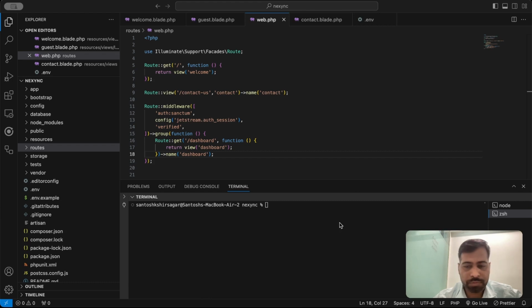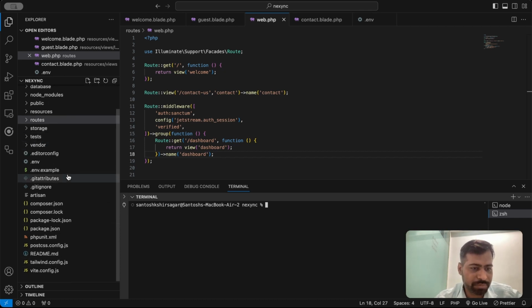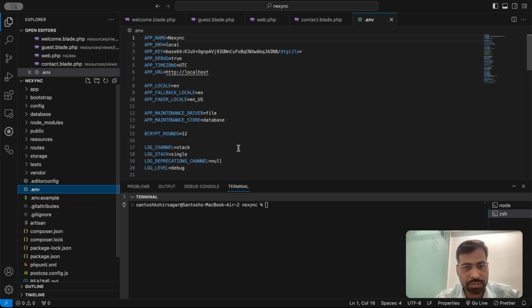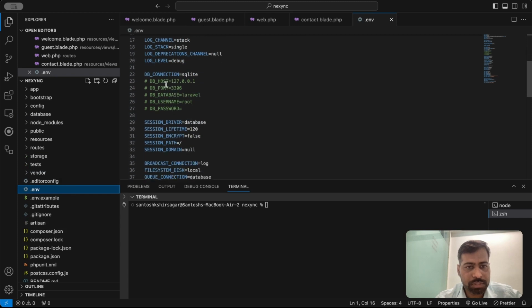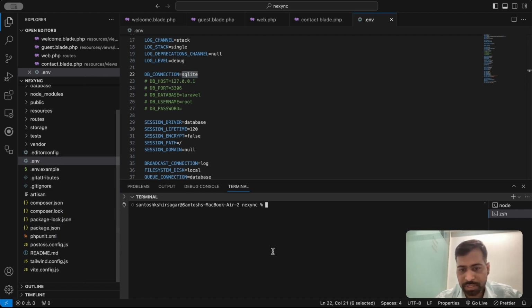So in this video we will add a model view controller, and we can do this for leads. First of all, we right now have only this SQLite database. You can see in the .env file there is this DB connection SQLite. So this has that SQLite database only.